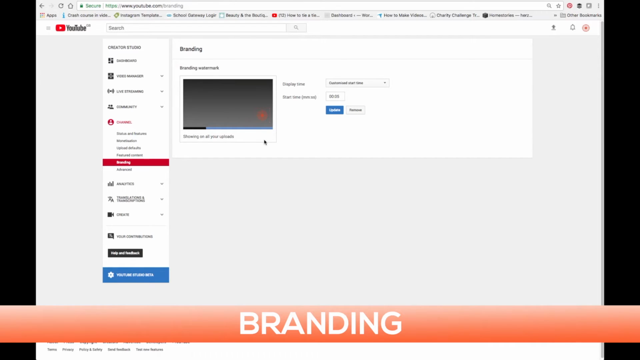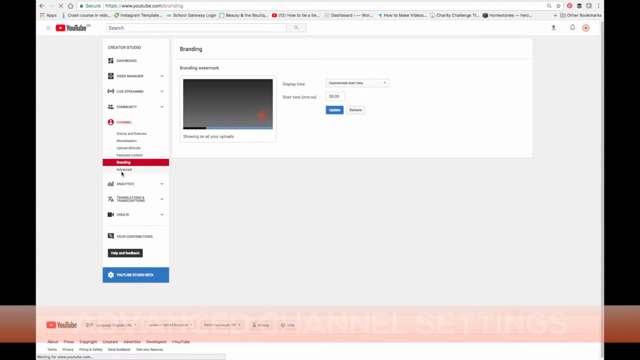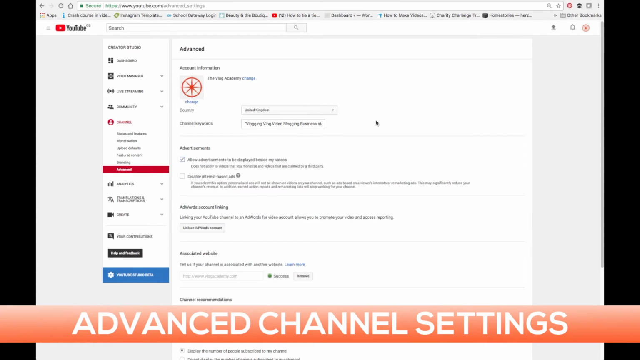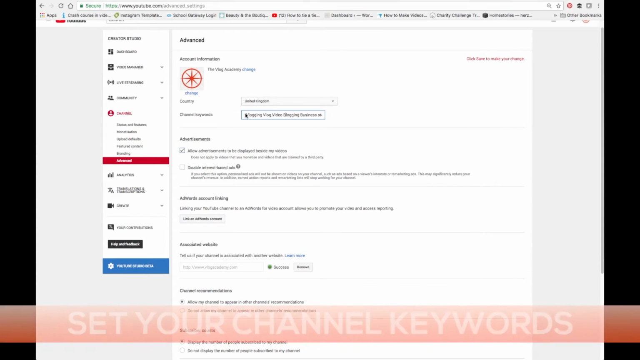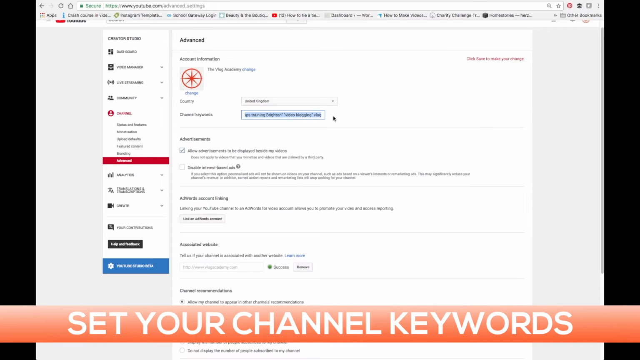Branding. This is again where you can make your brand stand out, so it's more recognizable, and you can have a branded watermark at the bottom of your frame, and you can customize it to start, say, 5 seconds in. I've got it here, so it shows my little logo at the bottom of the corner here. Again, you've got another advanced setting, and this is where we set channel keywords, which is really important to have. So you can see it's all about vlog training and video and business in my channel keywords. So you need to set your own keywords depending on what it is that you are doing.